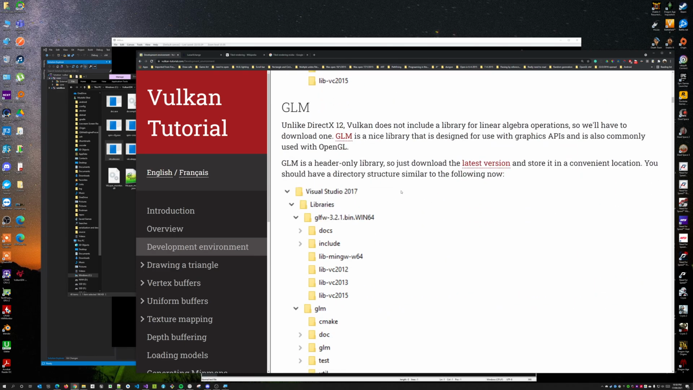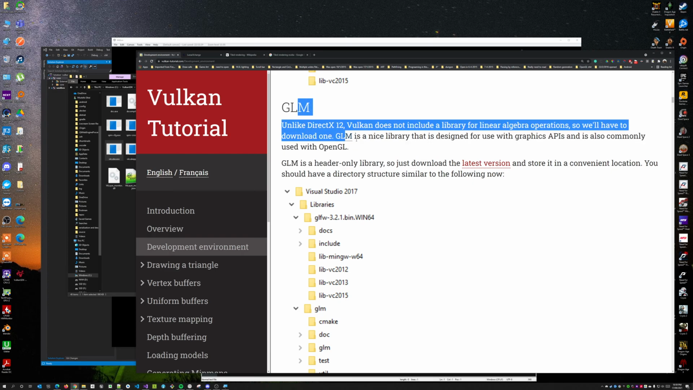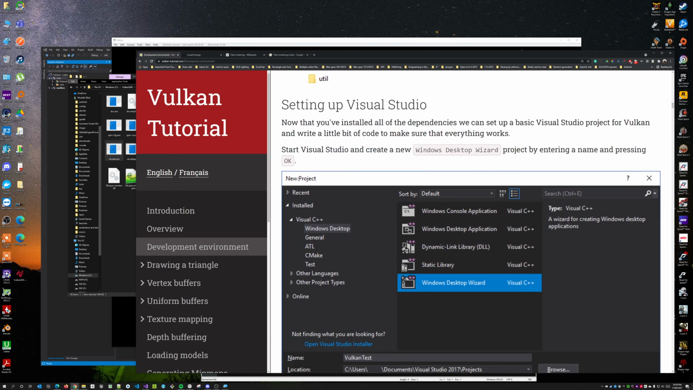GLM. Unlike DirectX 12, Vulkan does not include a library for linear algebra operations. Why am I talking like that? So we'll have to download GLM. We're going to create our own math library, so forget it. All right.